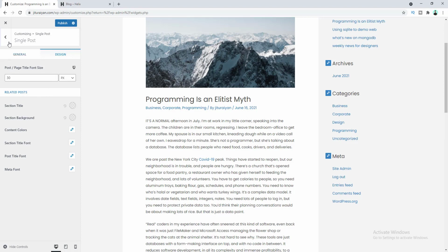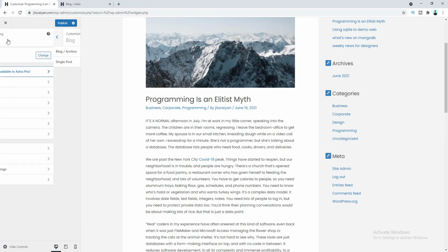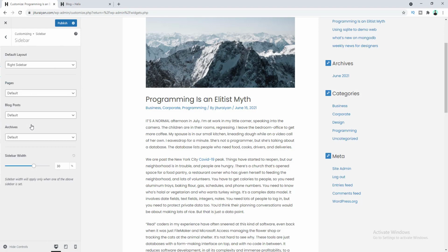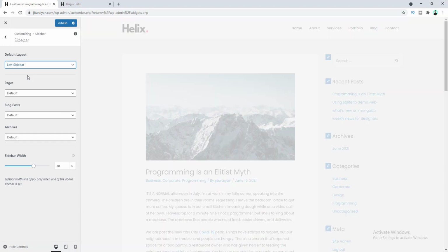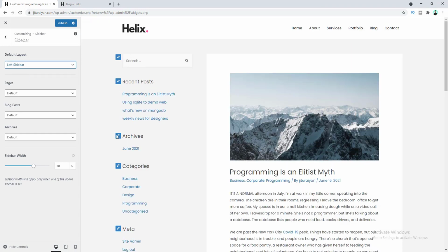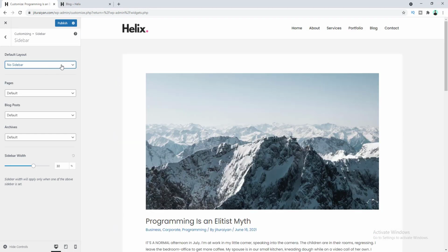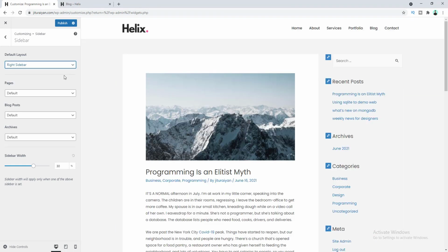Okay, so right now if we go back from here and inside this sidebar, you can also customize the position of this sidebar. So right now it's set to right sidebar, but if we make it left sidebar, we can see the sidebar is now on the left side of this page. And if you don't want this sidebar, you can also choose this option, no sidebar. Okay, I want to make this default, and from here you can also specifically set it on your blog page or your single post page.